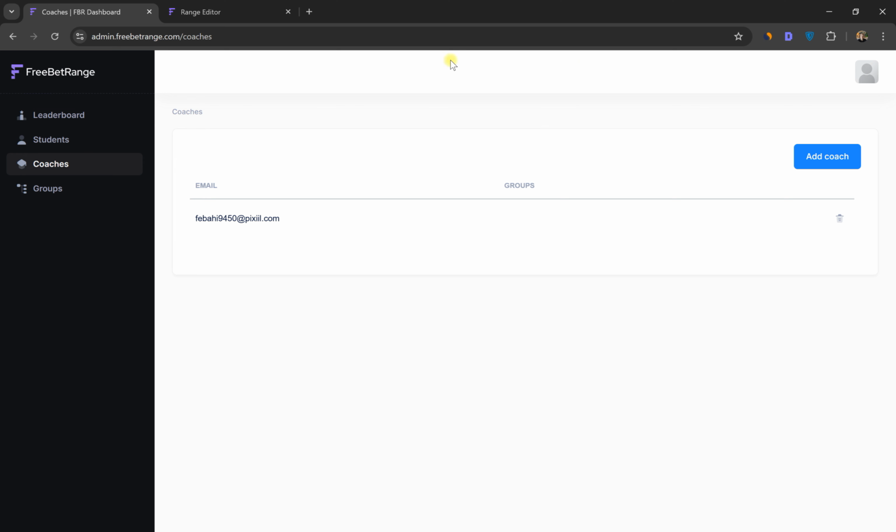It's not mandatory to create a coach account for all your coaches. It's totally up to you. Basically, if you don't care, you can just use one manager account and share it with all your coaches and managers, and you can all use one account to access the dashboard. That's also fine. But if you want to organize everything properly and you want all your coaches to have specific accounts so they track progress only in their groups, you can add coaches here.